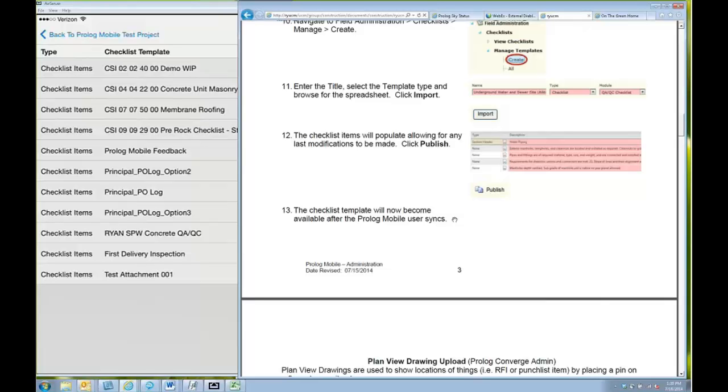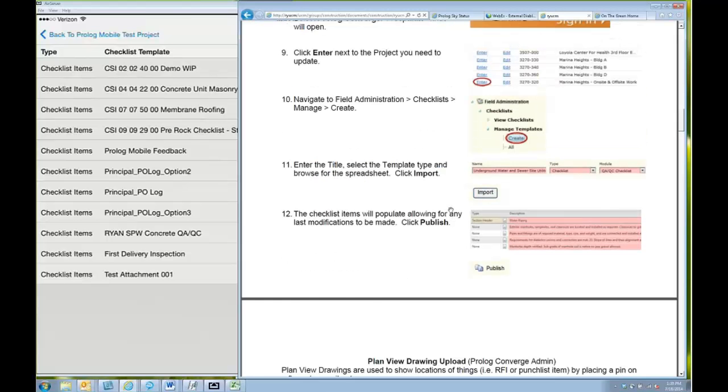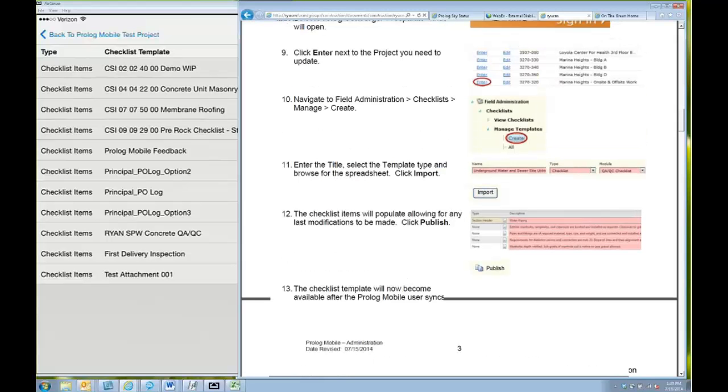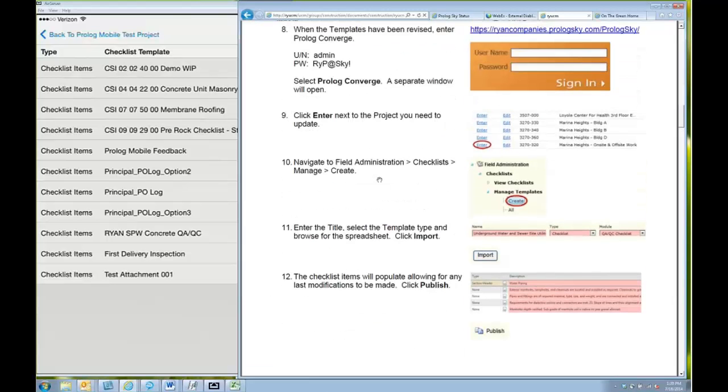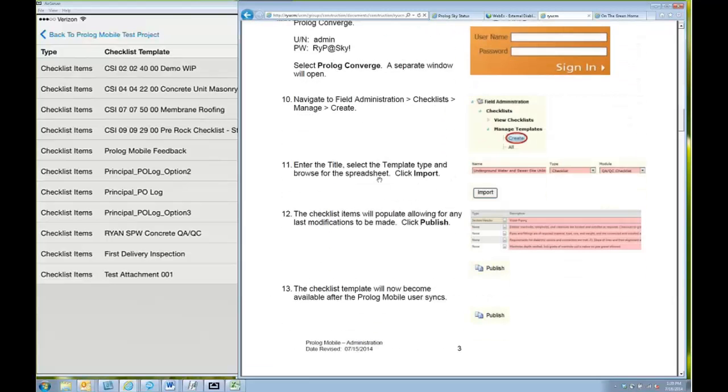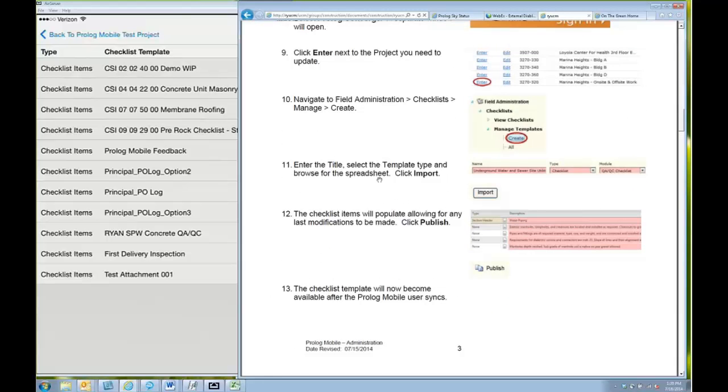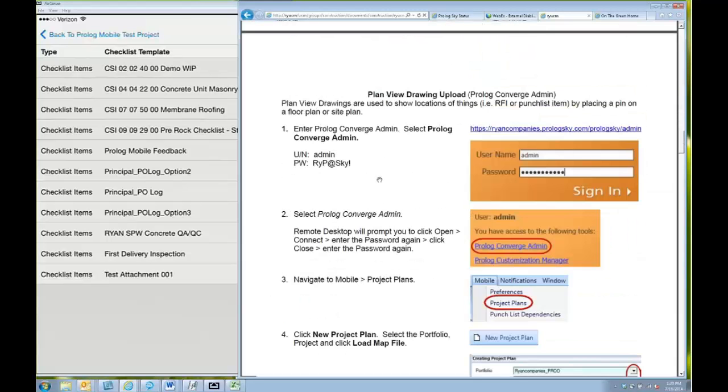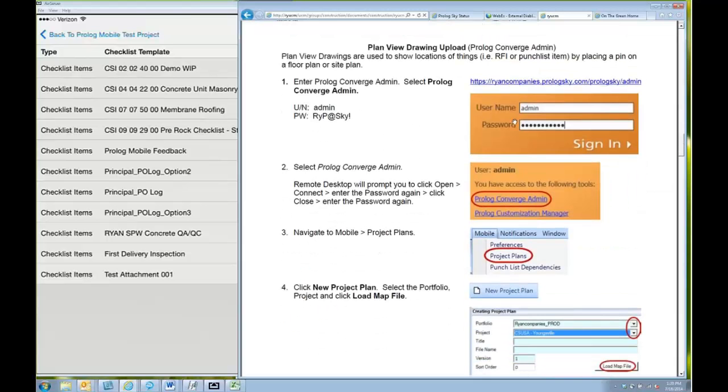You're in ProLiance, and your field teams are going to be in Prolog Mobile, so it's just not a tool that you're going to be in all that often. That's why I really leverage the work instructions, to make sure they're as detailed as they can be. So that's how you will import those QA/QC checklists into Prolog Mobile for your team. Okay? I don't see any questions, so we'll move on to the next one.